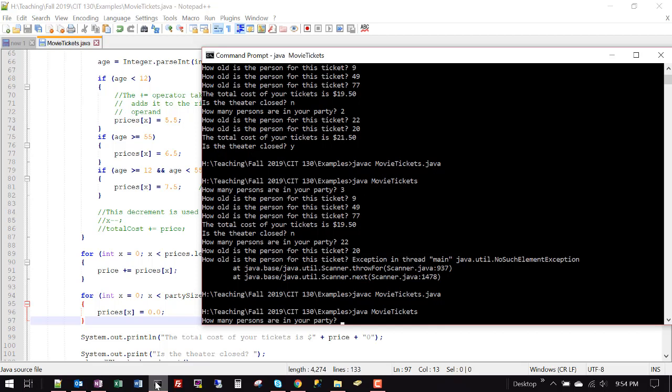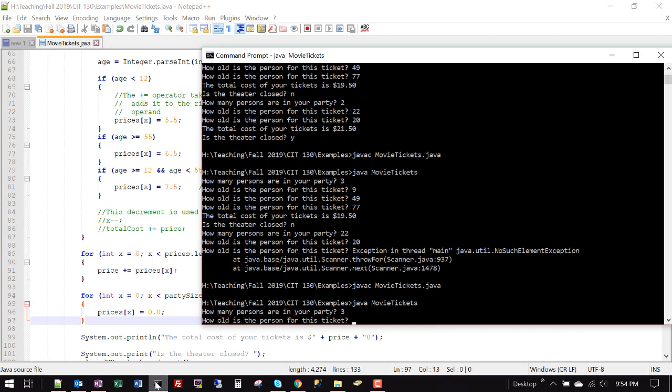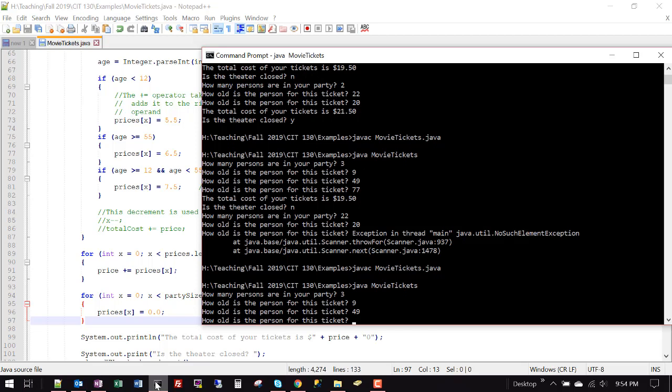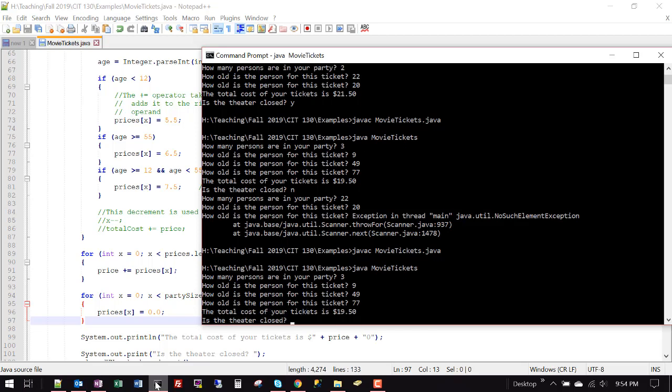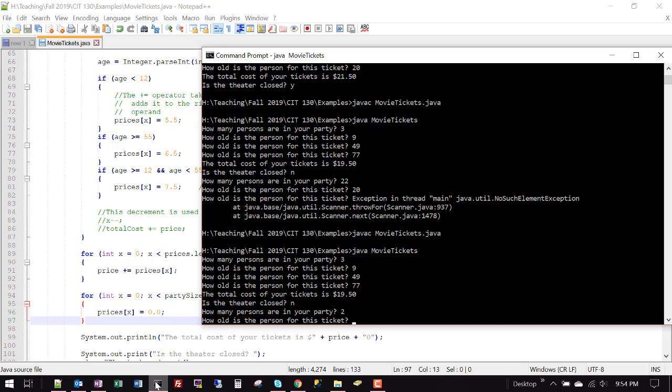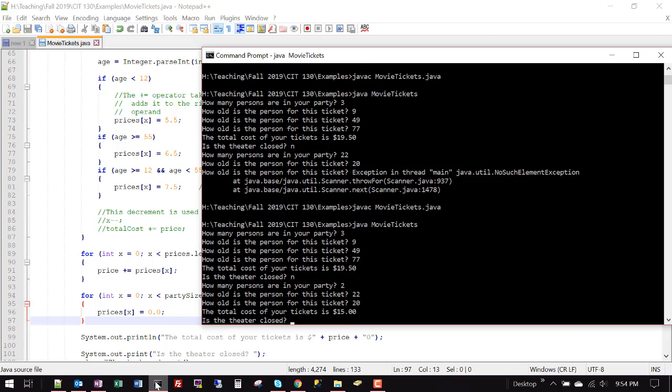So that I can rerun it. Sometimes when I'm talking, my mouth gets ahead of my brain. So this one is going to have the 2-person party with a 22-year-old and a 20-year-old. Now we get the right price because we zeroed out all the indices or indexes as we went. So now we can say the theater is closed.